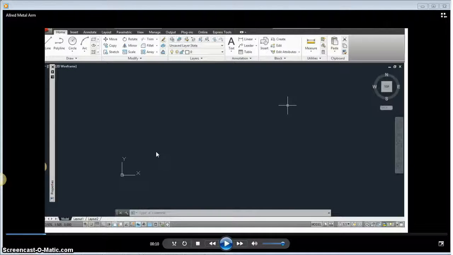And that is how we would use the recording software to record our actions in creating that missing metal arm using the ActivePresenter software.